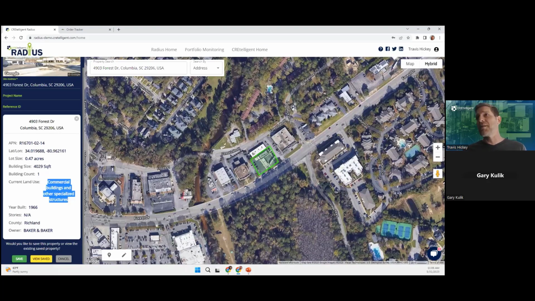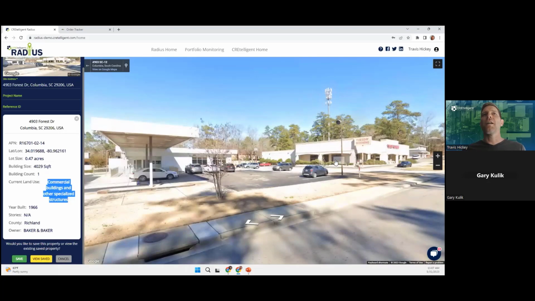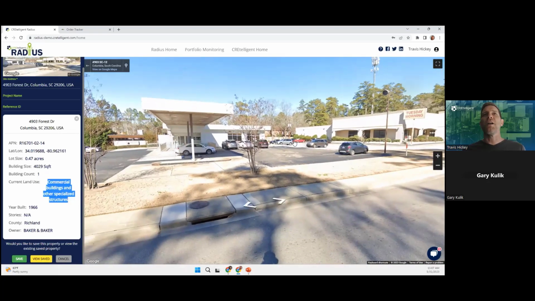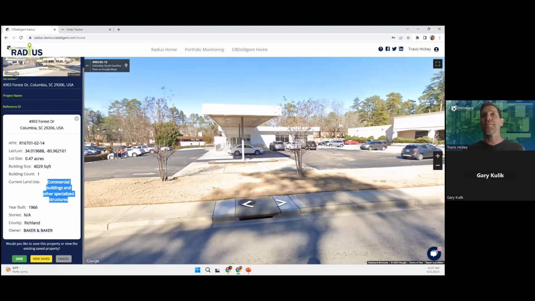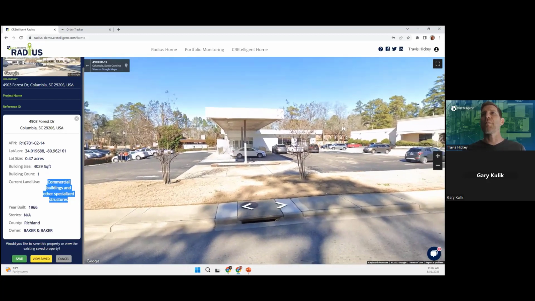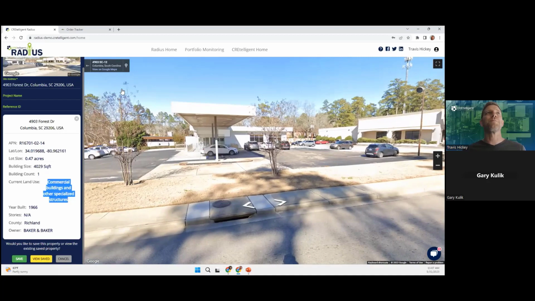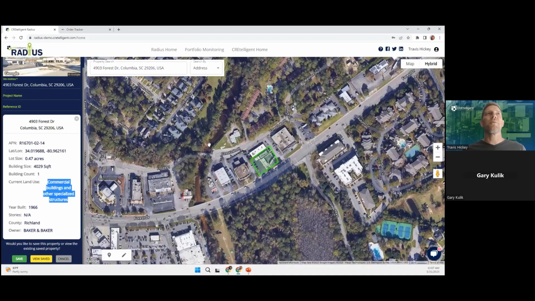There's a couple other things that you can do to help ensure that you're looking at the right property, including this pegman. If you drag the pegman from over here on the left over to your property, what happens is a street view of the property pops up. So now you can take a quick look at the storefront to ensure that you indeed have the right property selected. So this looks like the right property, 4903 Forest Drive.